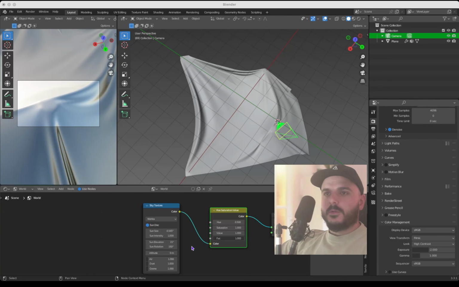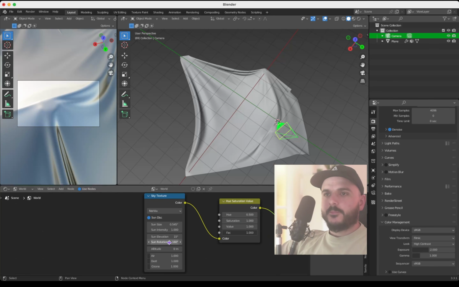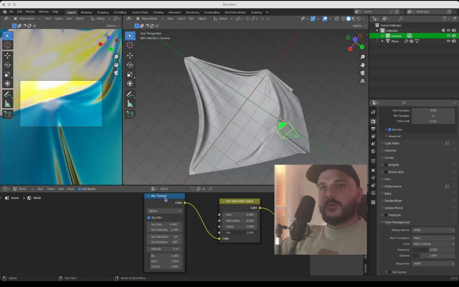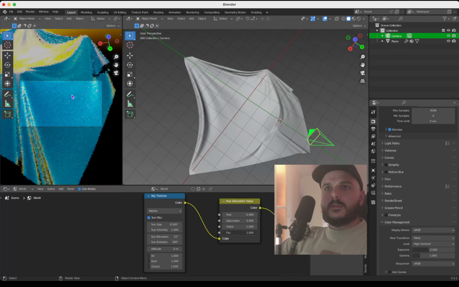Okay, let's fine tune our sky texture and hue saturation here a little bit. Sun rotation to 180. We want the saturation in the hue saturation node to something like 4, and the hue to 0.48. We can go back to our camera view here and search for a spot that is interesting.